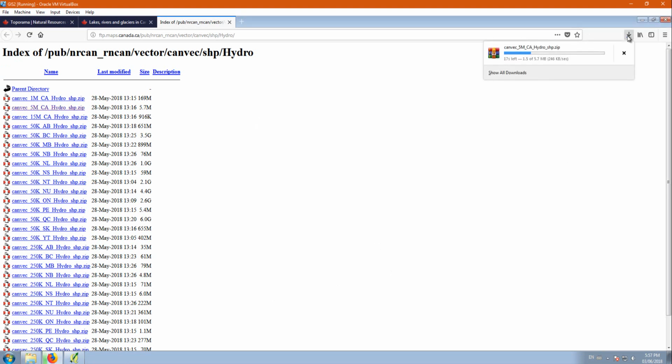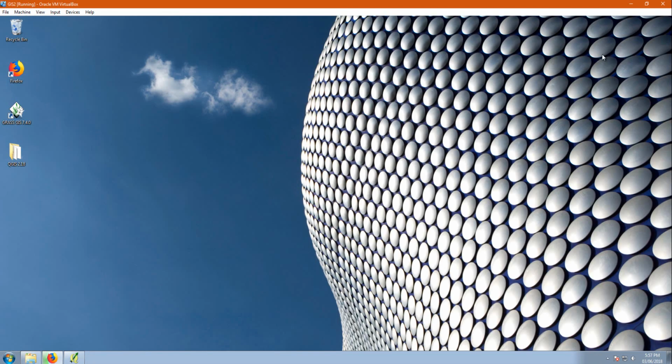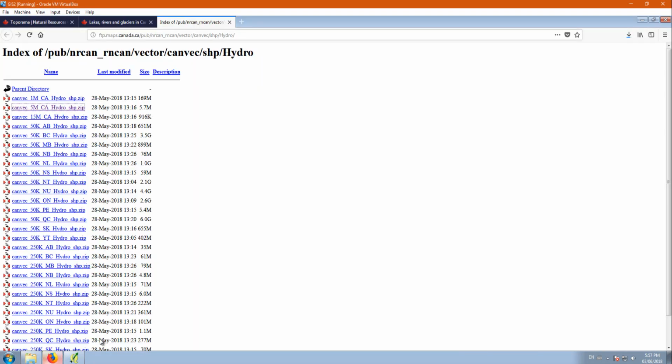Just wait for the download, and I'm going to create a folder. The new folder is going to be lesson 1 or lesson 2, because we are going to create that map in lesson 2. And I'm going to save the documents there in that folder.